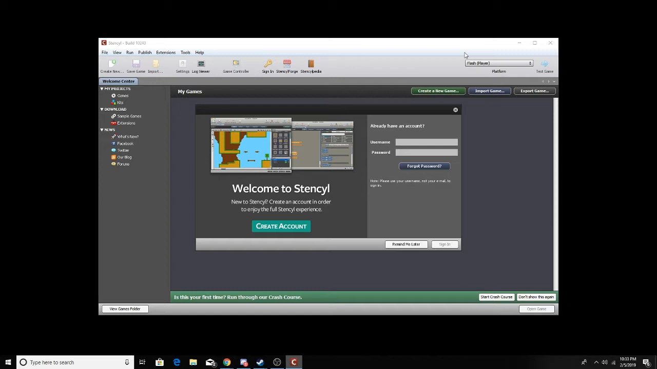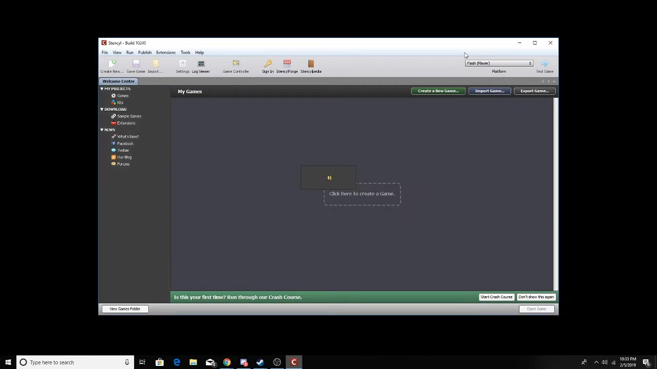Whenever you load into Stencyl, this is the first screen that you see. I already have an account, but a lot of times it'll ask you to create an account. You don't need one, but it's actually a lot of fun. So I'm going to sign into my account real quick. Let's hope I remember my password. Here we go. I've signed into my account, and this is the screen that you're going to see.